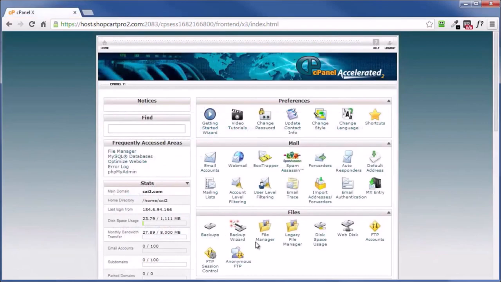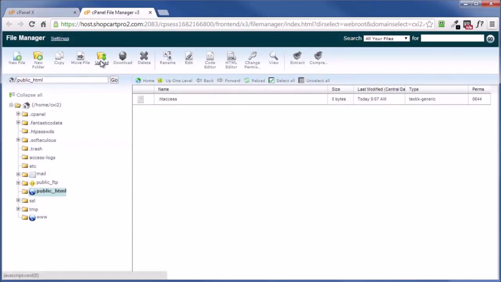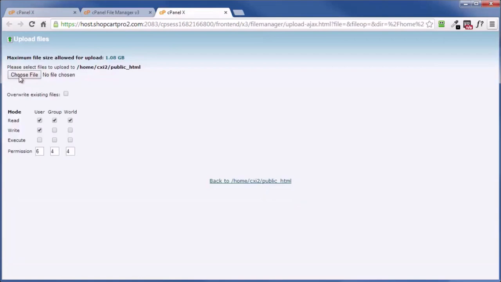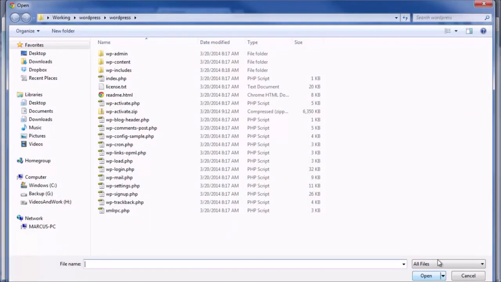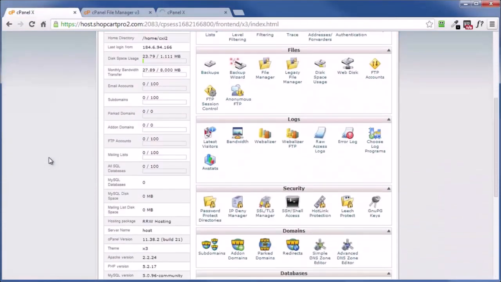Now we head over to our file manager in our cPanel control panel and upload that zip file. Click on upload, click on Choose File. Navigate to the location of that zip file we just created. Select that. Click on Open. And it's going to begin the upload process. And while it's doing that, I'm going to come on back over here to cPanel and create our database.